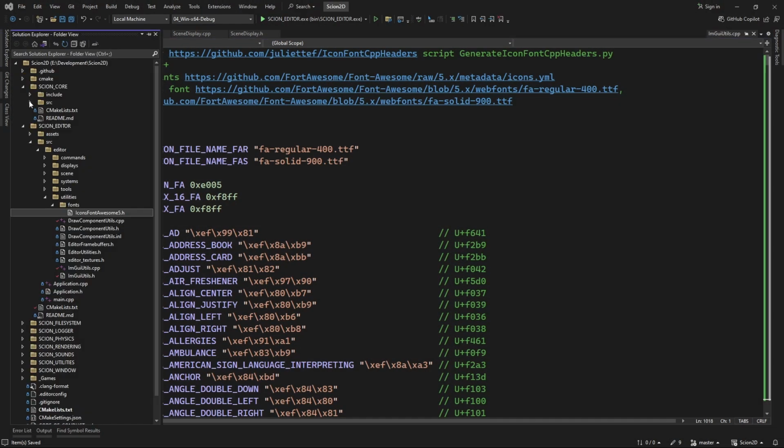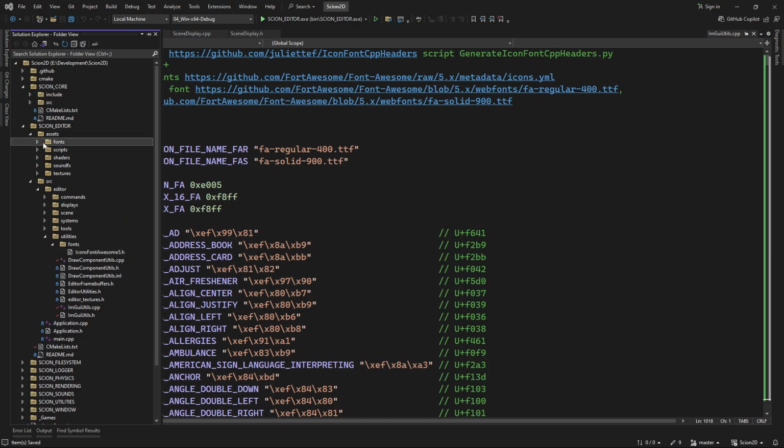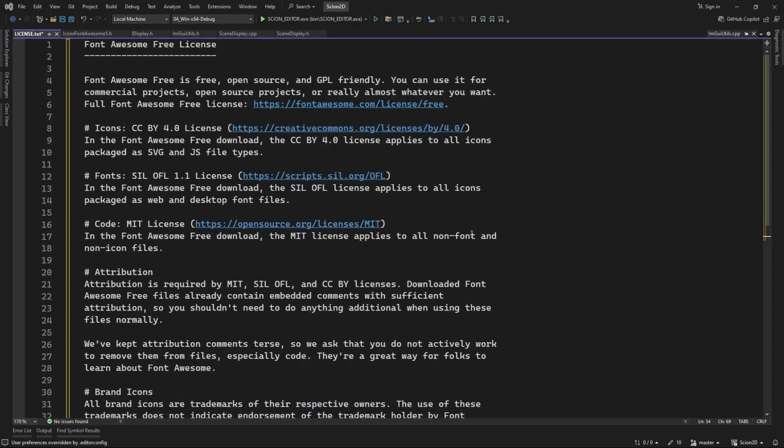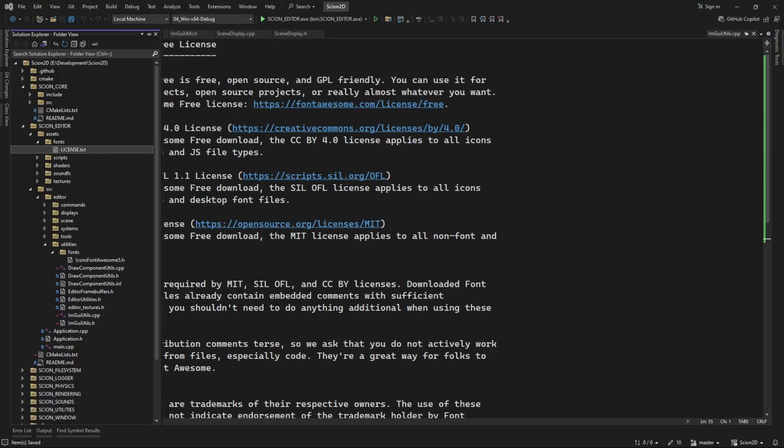And here, we're going to put the fonts just in the editor, in the assets here. So we already have a fonts folder. It's empty right now, and that's fine. So in here, let's add a new file. And this can just be license.txt. Paste that license. That has the FontAwesome license. Great. Save that.